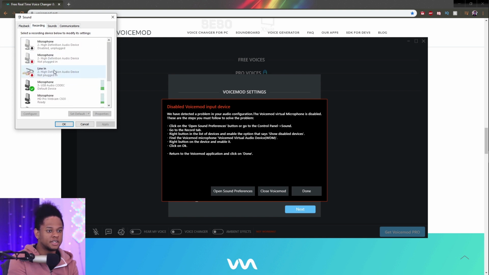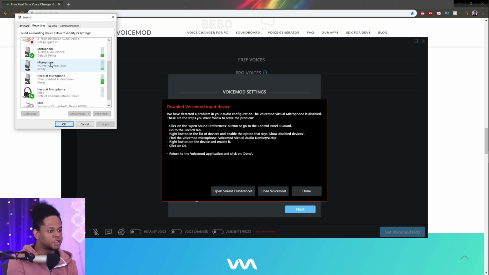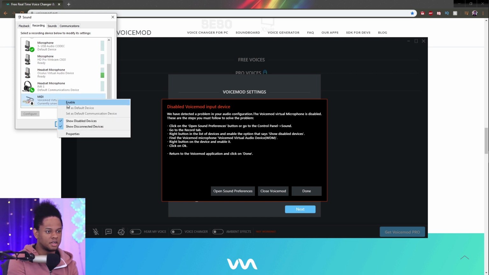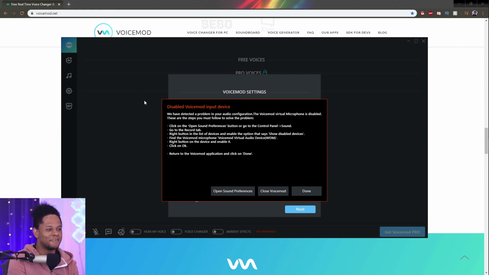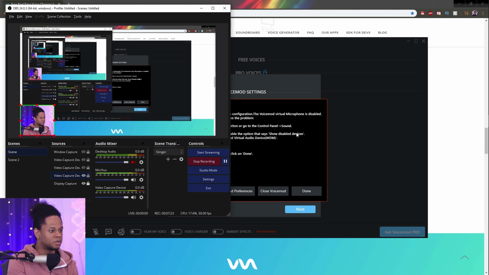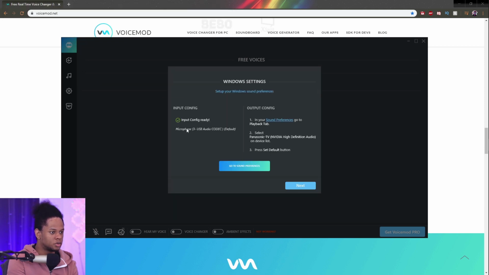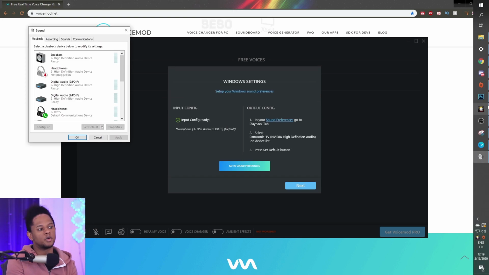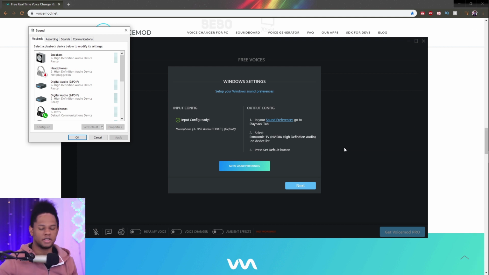Okay, so in the record tab, I need to enable Voicemod virtual audio device. Right there. Okay. Enable, and then click OK. All right. I have so many microphones going on at the same time. Test, test, test. Okay, we're still good. And then click done. So this is gonna be my input. Oh, but wait, I need to put my headset on for that. Okay, so basically right now I just need to set my output, so where I want the sound to play.